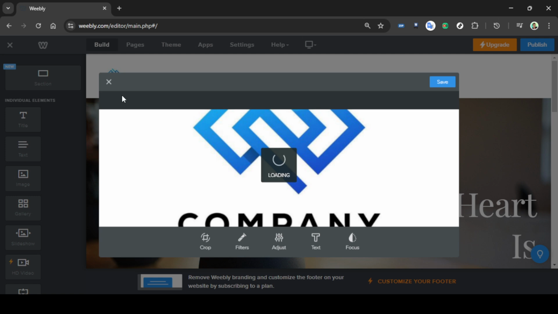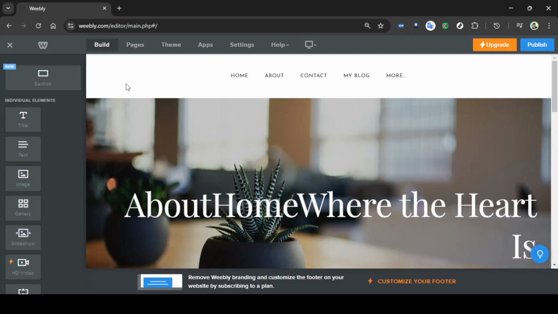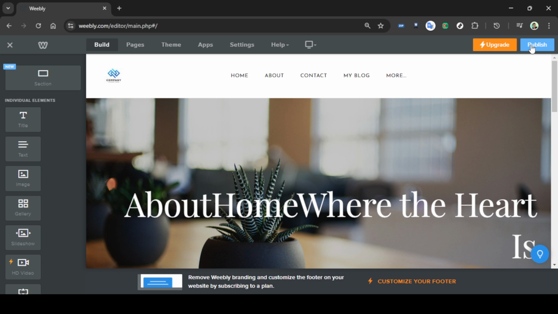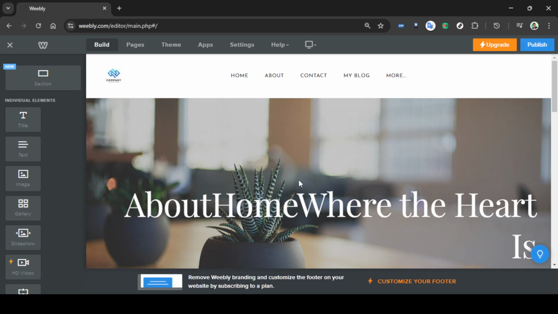This step is crucial because it ensures that all of the changes you've made to your logo are successfully applied to your website. Once saved, your new logo will be live on your site, making it unique and professional. Congratulations on customizing your website and adding a personal touch to it.